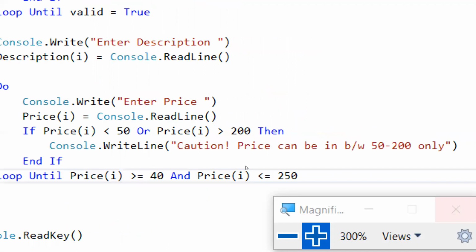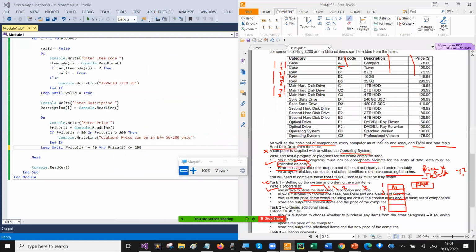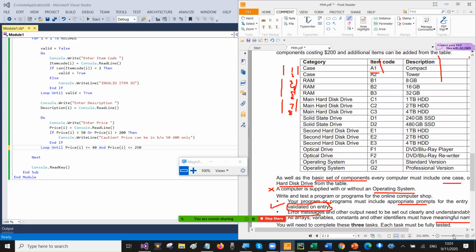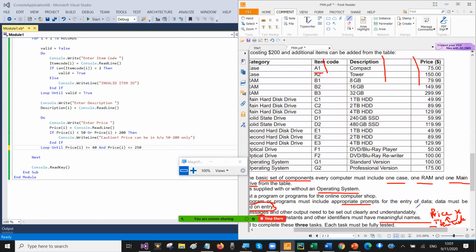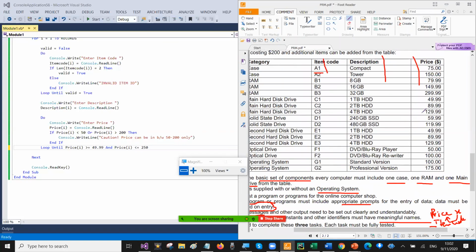So we'll see what is the smallest number in that and what is the largest number in that, and we'll come back here and enter the same value here. The smallest number is 49.99. So you can come back here and write more than or equal to 49.99. That means it can be 49.99 or above.